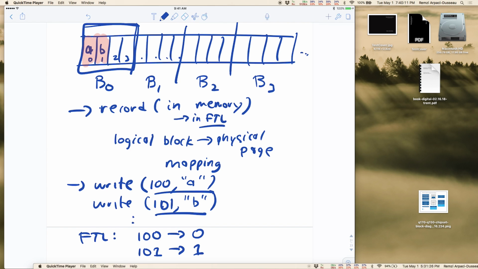And if we keep writing, you can imagine, then let's say the next write that happens after that is, let's say we write to a completely different logical block. Let's say we write to block 200 and we write the contents C. Well, we would write C here, and then that's become programmed. Remember, we have to erase it before we ever do it again. And then we record in our table 200 is at physical page 2.